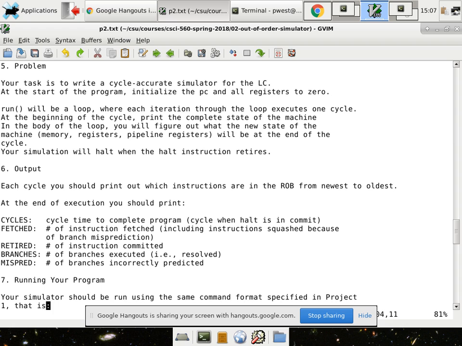Each cycle should print out which instructions are in the ROB from newest to oldest. At the end of the execution, you should print the cycles, the time to complete the program, fetched, the number of instructions fetched, including instructions squashed because of branch misprediction. Make sure that's included. Retired, how many were committed, how many branches were executed, how many branches were mispredicted.